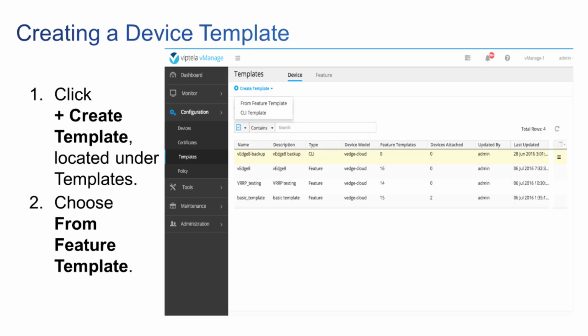So to create a device template, we simply go into the Devices tab, we click Create a Template, and then from that Create Template drop-down, we select from our feature templates. All right, we can see in this particular diagram, we've gone under Configuration, we've gone under Templates, and then we hit the plus sign up here to create a template. Now this is a device template, not a feature template.